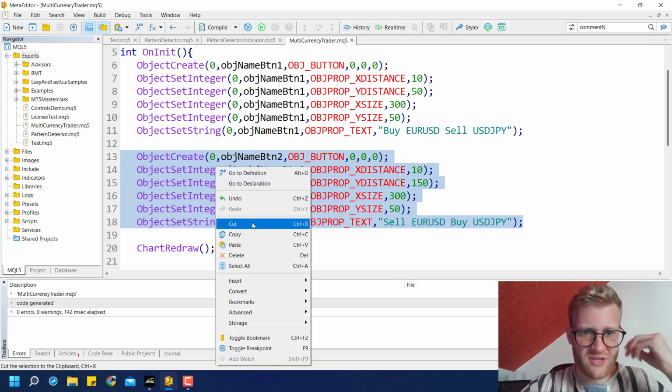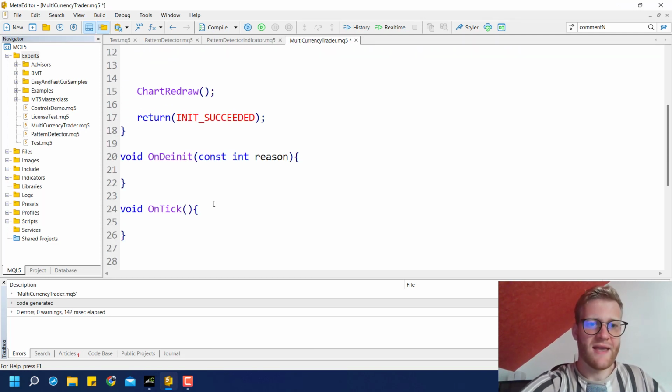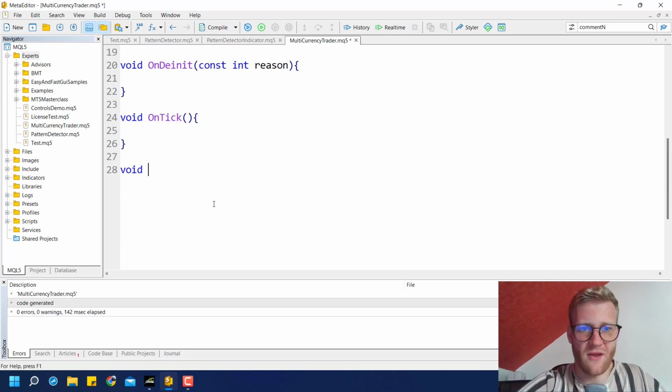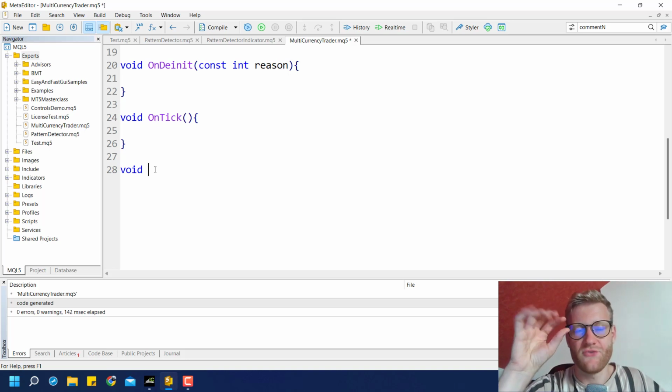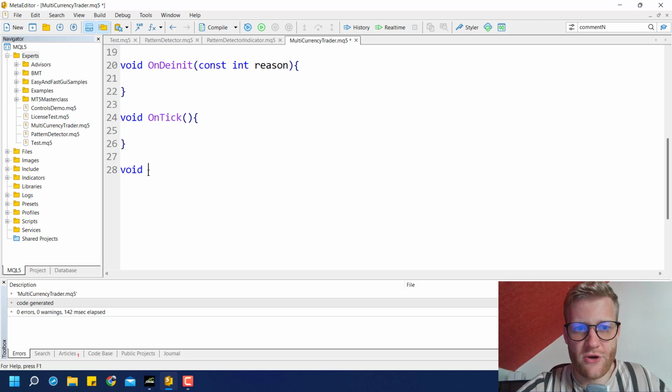So let me cut this code and let me go all the way to the bottom of my program here, outside of any function, and let me now create a function. A function definition usually starts with the return type. A function can return a value. If you call a function, it can return a value, but it doesn't have to. If you do not want or need a value to be returned, you can say void as the return type because it means the function does not return anything.